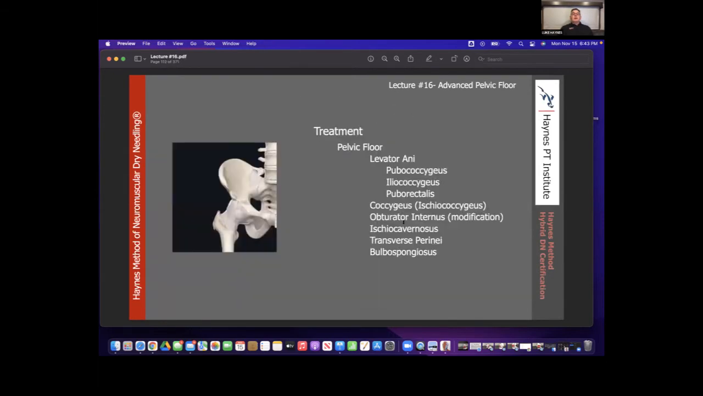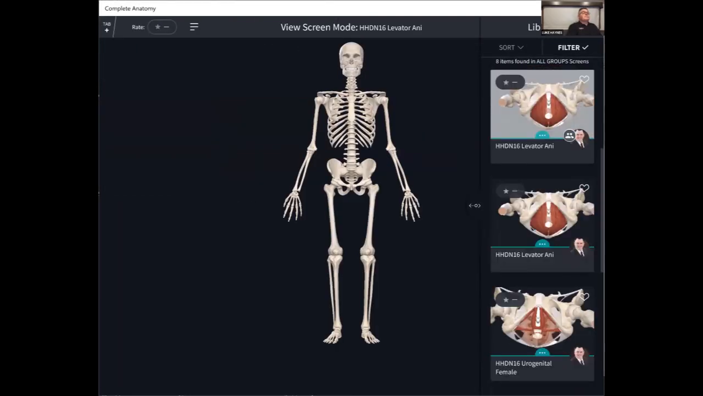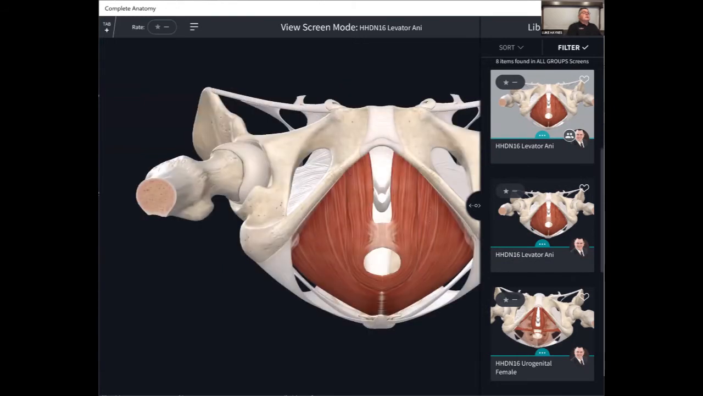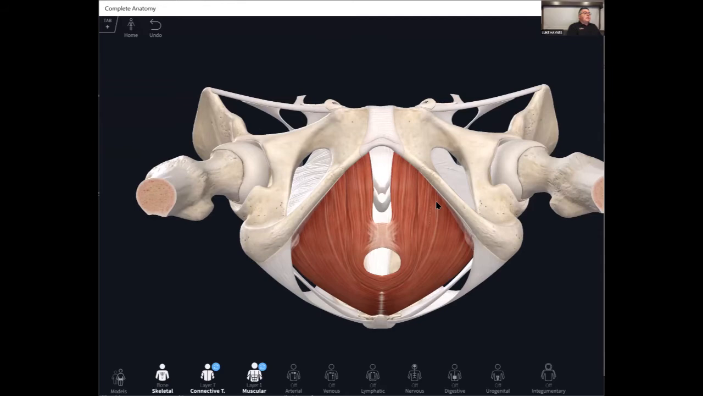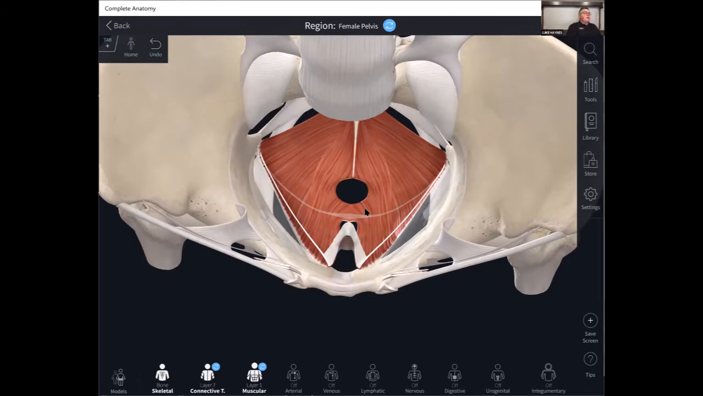So let's come down. All right, let's do this all at one time here. Let me come over and share here. Okay. So let's just start with the levator ani itself first. I'm going to make this a little larger. Let me get rid of that.